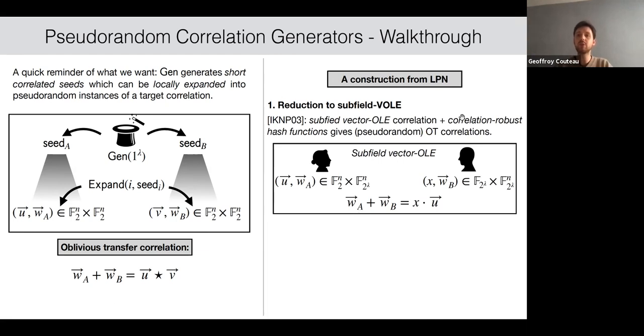First, we reduce this question to the same problem, but for a simpler correlation. We reduce this to the question of building what we call the subfield vector OLE correlation, where now Alice and Bob want the same kind of output, so shares of u times x. But now x is not like the vector v. It's just a simple field element. So we want Alice and Bob to have additive shares of some field element x times a vector u. And we call that subfield vector OLE because we want u to still be a vector of bits, so over F2. But now WA, WB, and x will be over some extension field of F2.